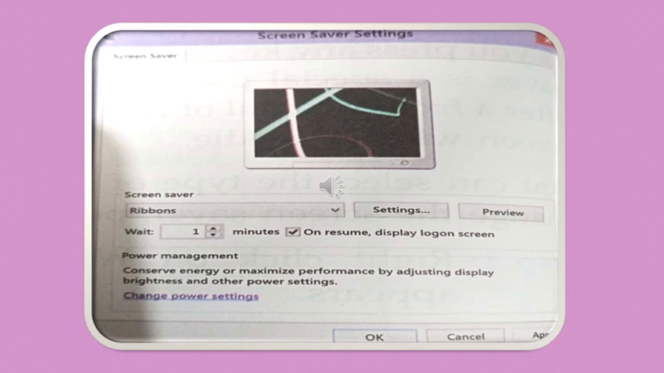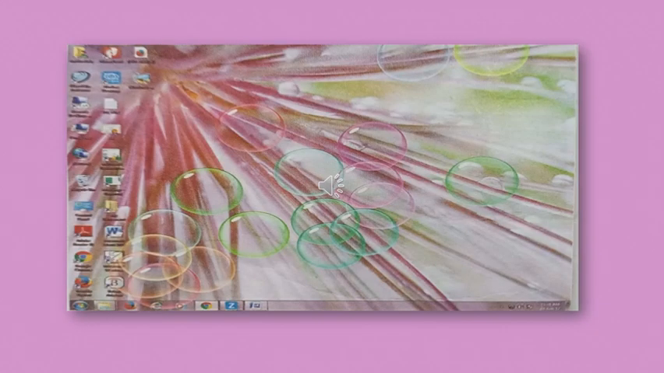The Screensaver settings window appears on the screen. Select the screensaver that you want to set for the system. You can also preview the screensaver by clicking the preview button. Set the time after which the screensaver should start. Click on Apply and finally click on OK. Thus, the desired screensaver is set in your system.